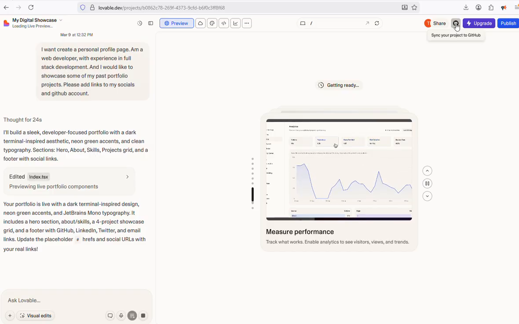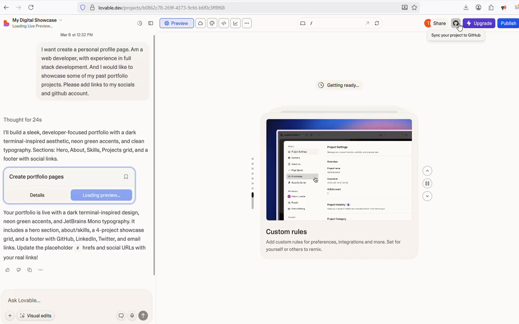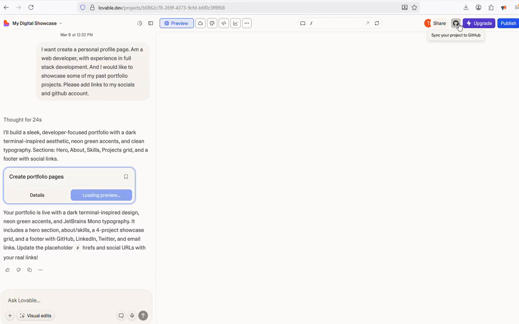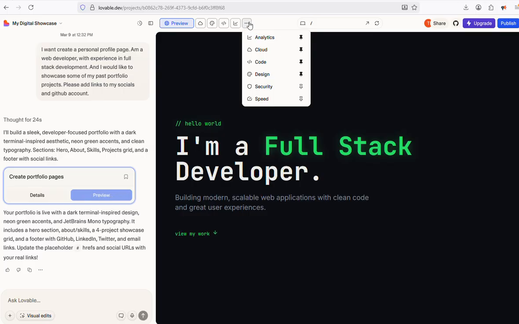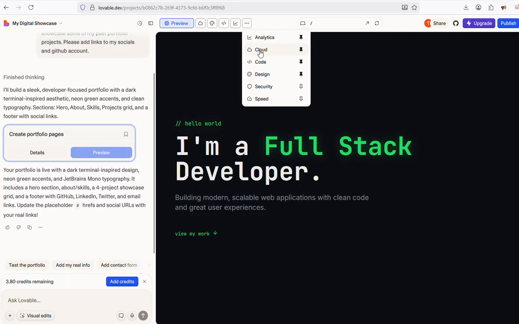So if you want to later on export your code to your GitHub account, you can go ahead and click this, and that way you're able to also continue working on it locally, either through VS Code or any other editor that you're using. And right here, we see we have analytics. This is considering, of course, we've already set up the whole project. You have analytics to where you can go to see how many people are visiting your page. You have cloud integrations. You have design, security, and speed for SEO.